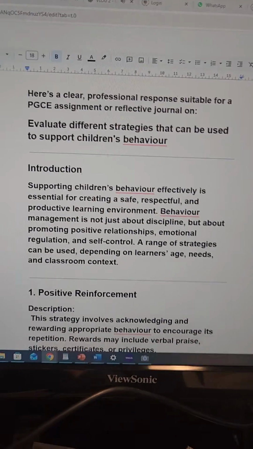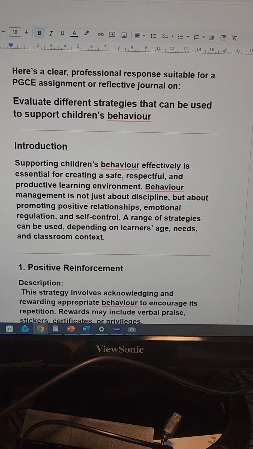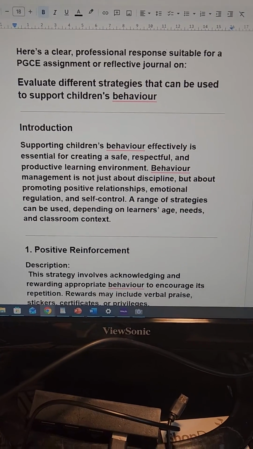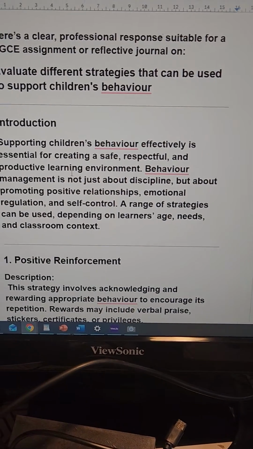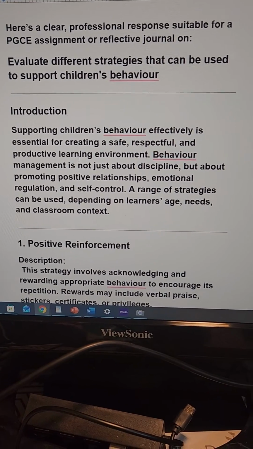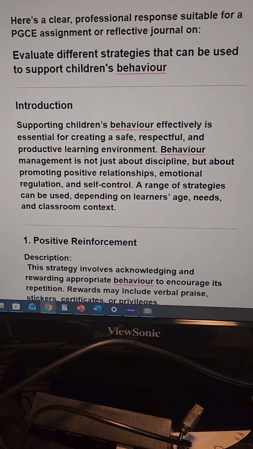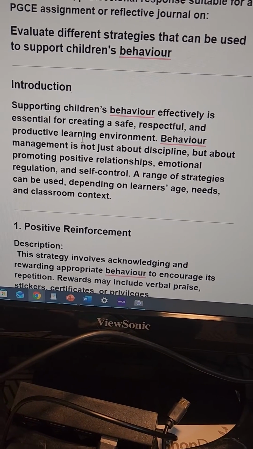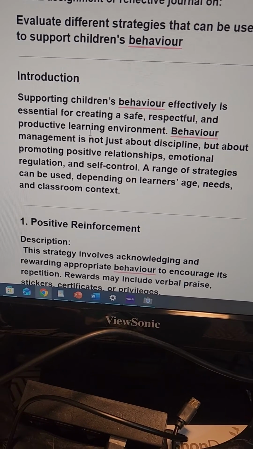Clear professional response, suitable for a PGCE assignment or reflective journal on: evaluate different strategies that can be used to support children's behaviour. Introduction. Supporting children's behaviour effectively is essential for creating a safe, respectful and productive learning environment. Behaviour management is not just about discipline, but about promoting positive relationships, emotional regulation and self-control. A range of strategies can be used, depending on learners' age, needs, and classroom context.